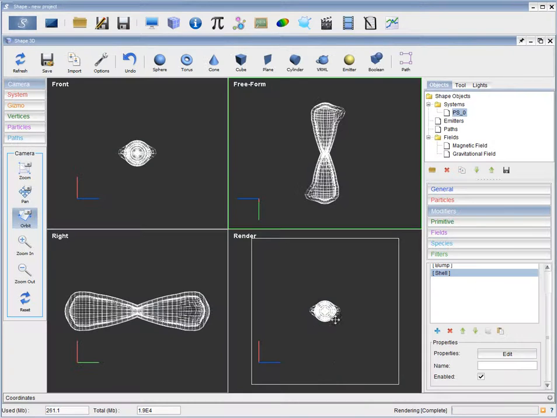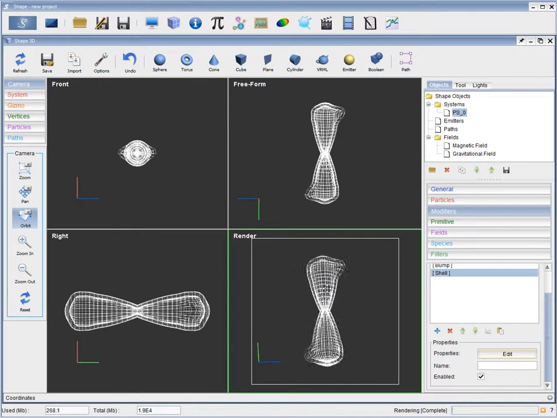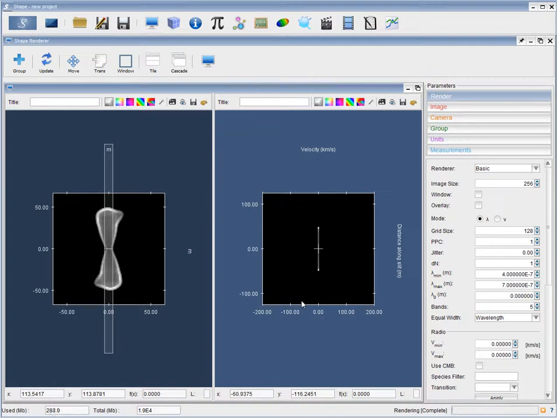Okay, maybe at a different angle. There you go. There's your conically shaped jet with a bump.